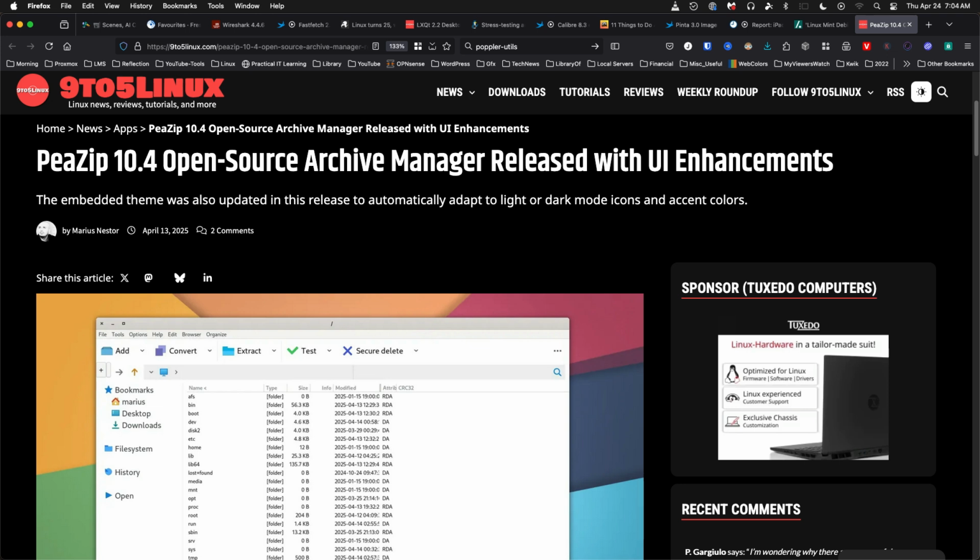PeaZip 10.4 released with UI enhancements. Coming nearly 2 months after PeaZip 10.3, some of the additions include alternative context menus for quick navigation. Users can now use Control right-click to view the breadcrumb context menu. Shift right-click will open the session history menu. Control Shift right-click will access the navigation context menu. Many other smaller features have been added, as well as different system color schemes.